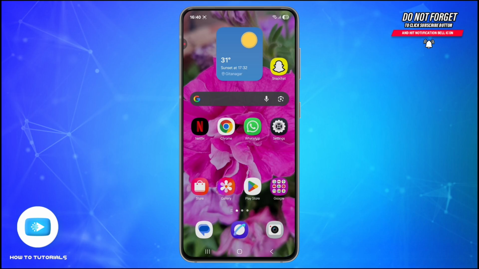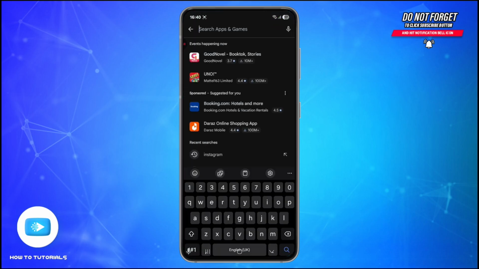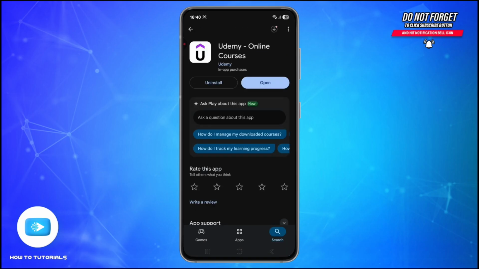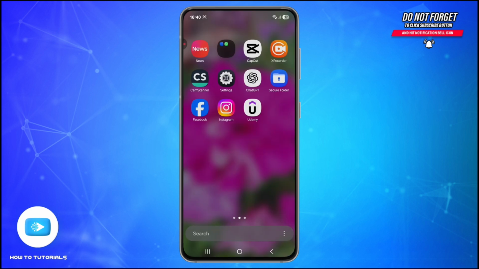Third step, update or reinstall app. Open the Google Play Store or Apple App Store and here search for Udemy. Locate the official app and check for an update. And if the problem continues, uninstall and reinstall the Udemy app.